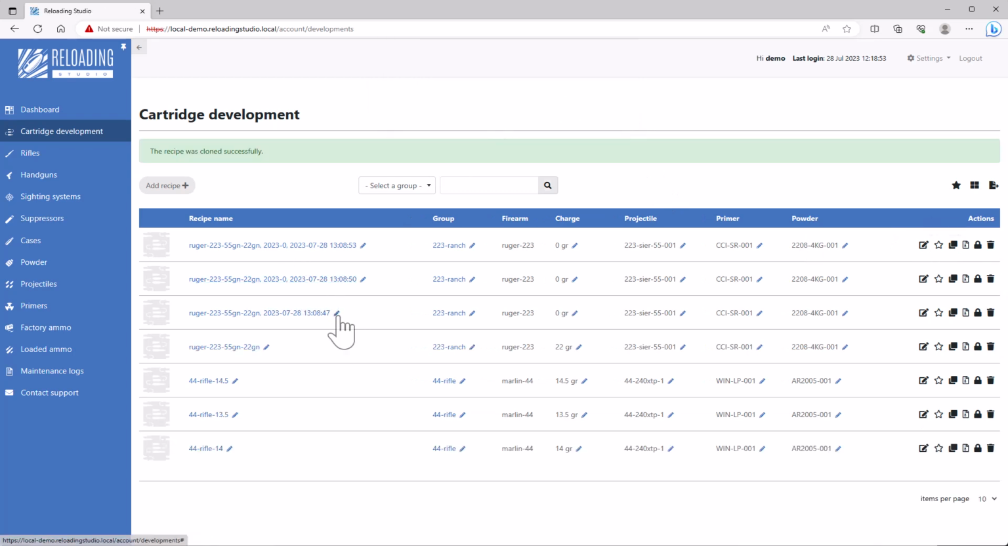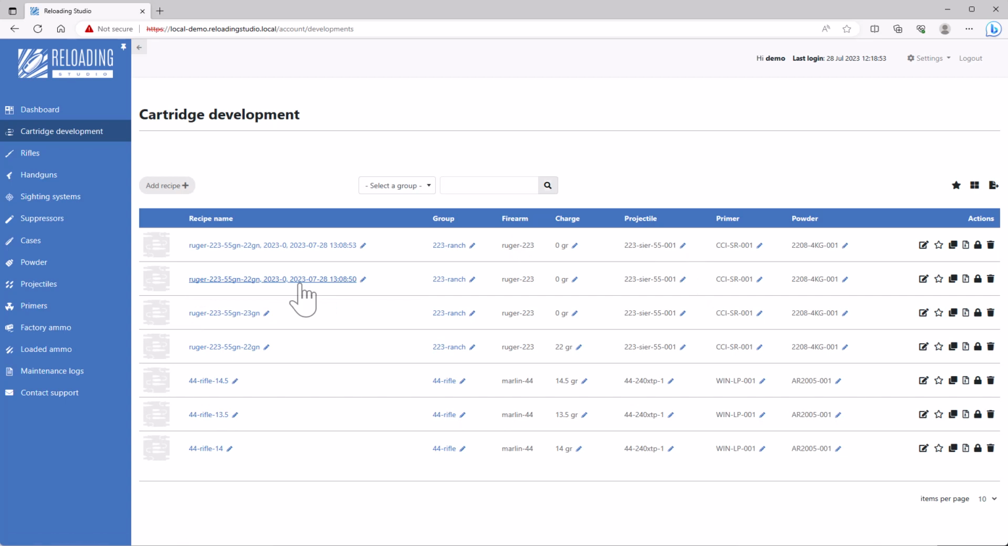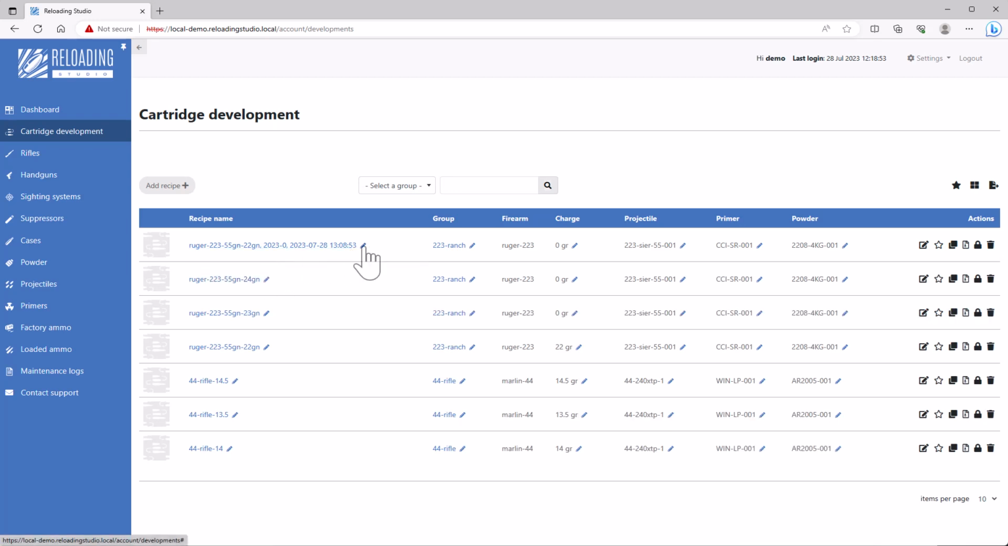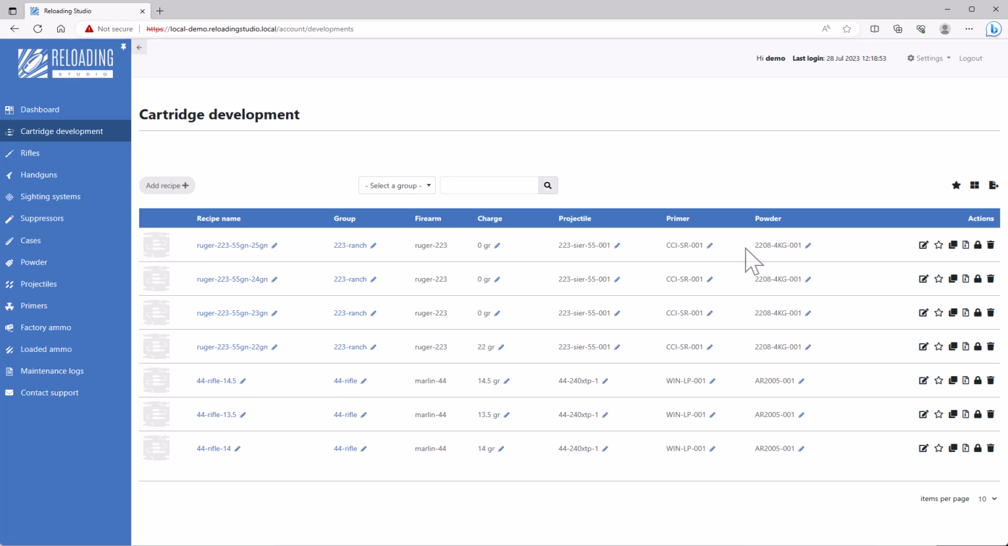And we'll say that this one is 23 grains. This one is 24 grains. And I know that's huge jumps, but I'm just demonstrating. And this will be 25 grains. It's just easier to do in extremes, just to demonstrate what it can do.